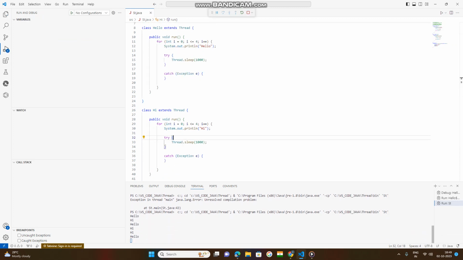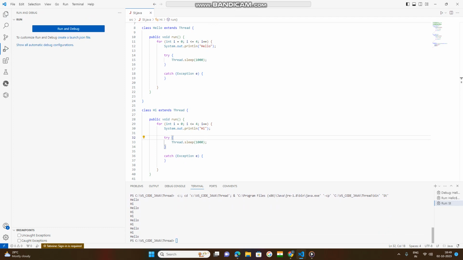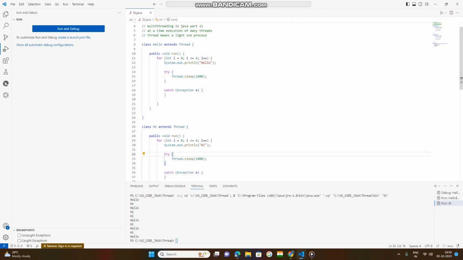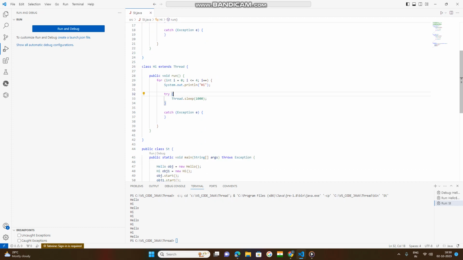Now it is being executed. See the output: hello hi hello hi hello hi. Multiple threads are being executed at the same time. This Hello class is executed by one thread and the second class by another thread. So two cores function at a time executing the threads, the parallel processing.